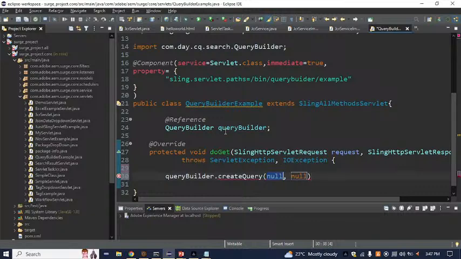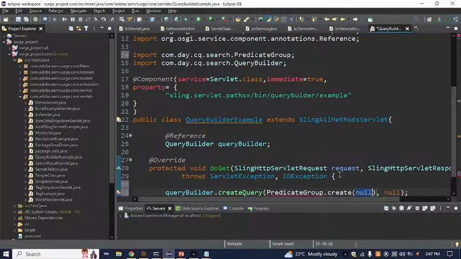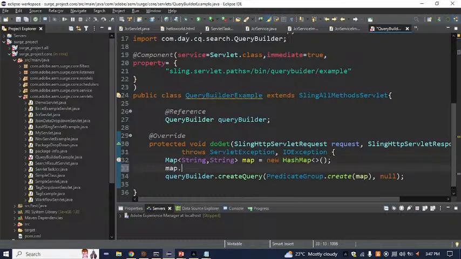Okay, but it accepts two parameters. So first of all, here you can come, PredicateGroup dot create, and here we have to mention the map. So where is the map? We have to create it manually. Here you can create the map, and it will accept key-value form. So here you can define the map as new HashMap, right? Import it, and after that inside this map we have to put entries.